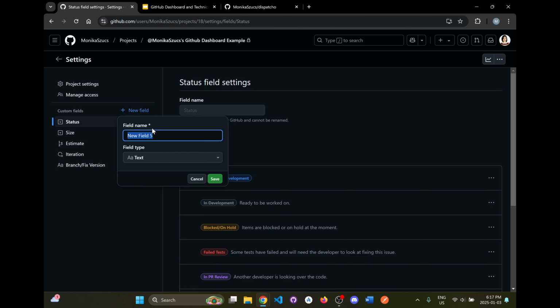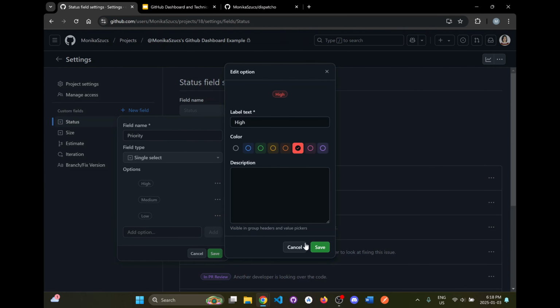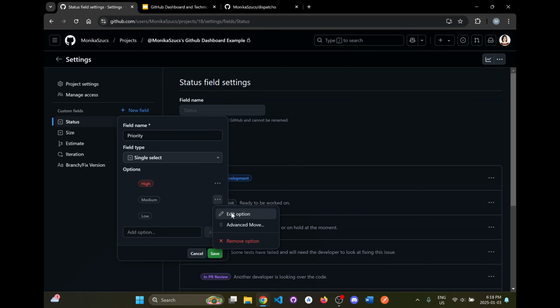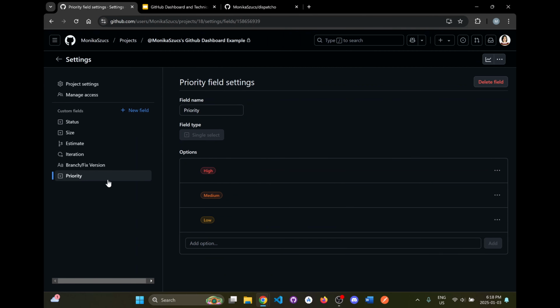And then let's add a new field, priority, and I'm going to make it a single selection, so it's like a drop down, and I'll put high, medium, low. I'm just going to edit this to be high as a red, orange for medium, and then low is a yellow. Save. So now I have my priority. I should be able to move it. There we go, priority. So now we've got those different options there.